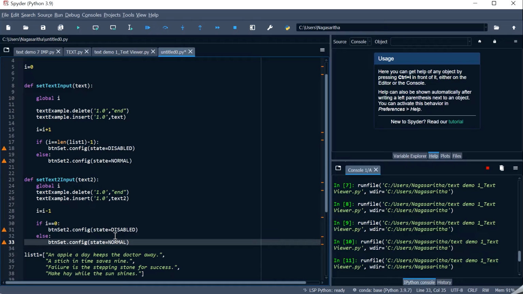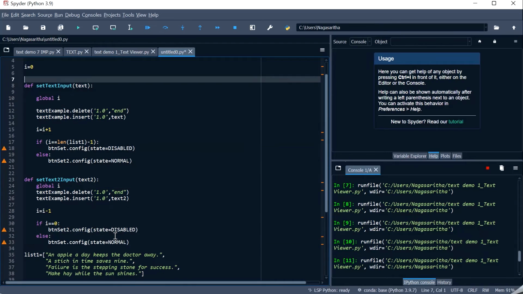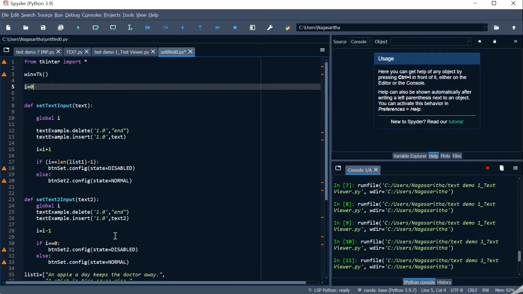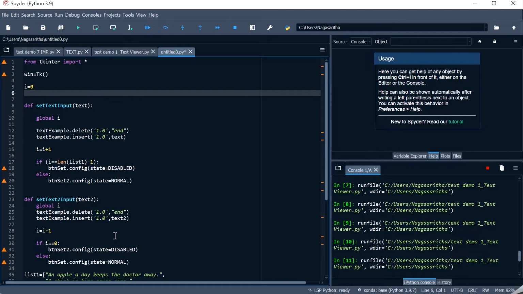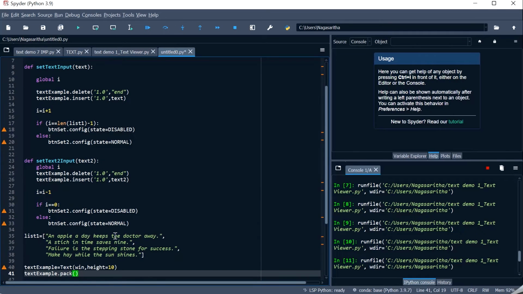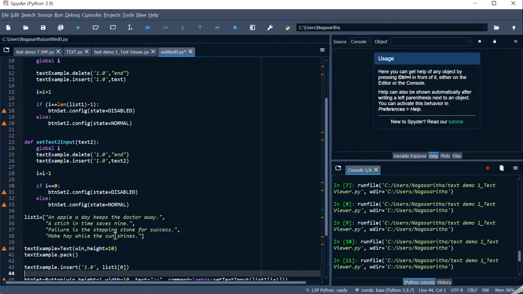So friends, this is the entire code I've written for the text viewer. Let's just recap. This is the main window. I have a counter I equal to 0 initially. This is the definition for the functions. Initially the cursor goes to list 1. List 1 has 4 proverbs. So it gets executed.